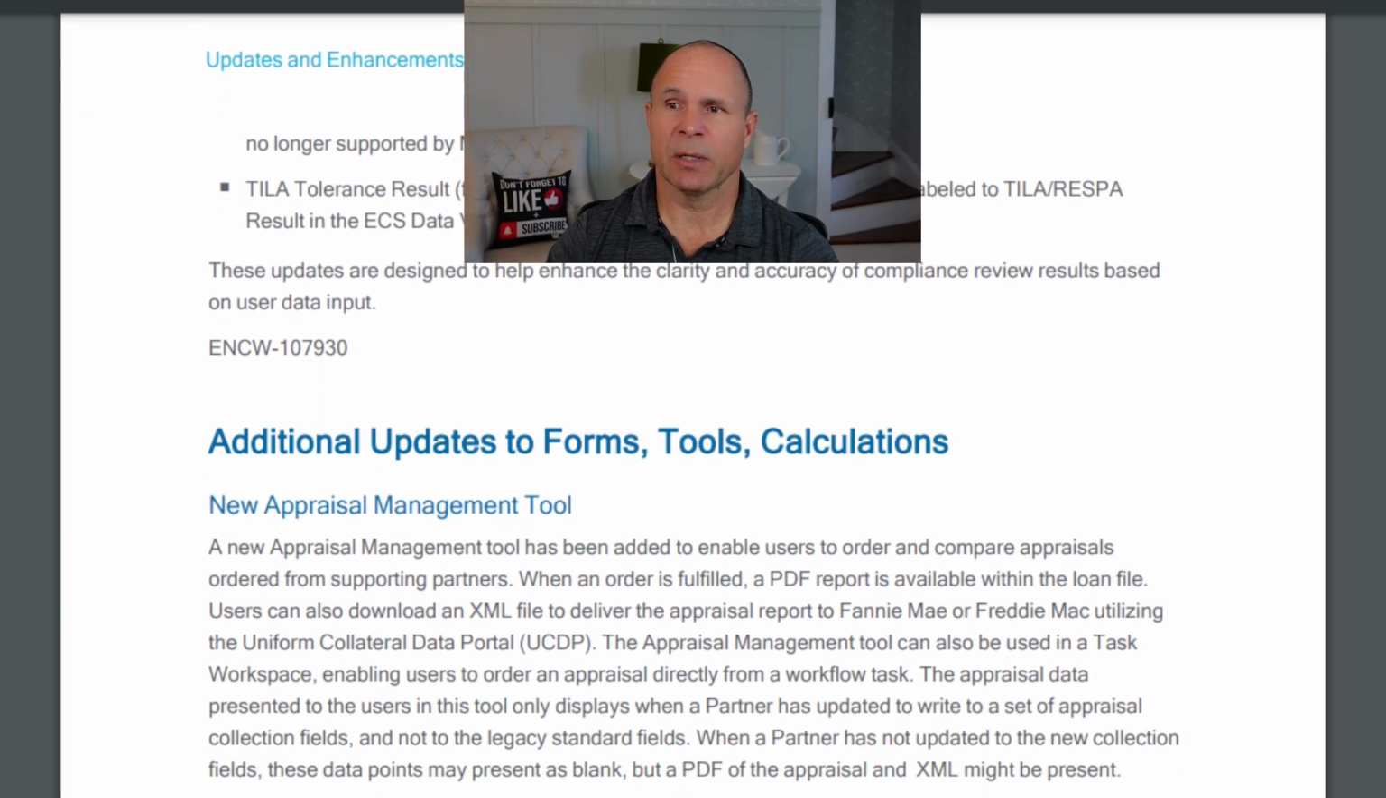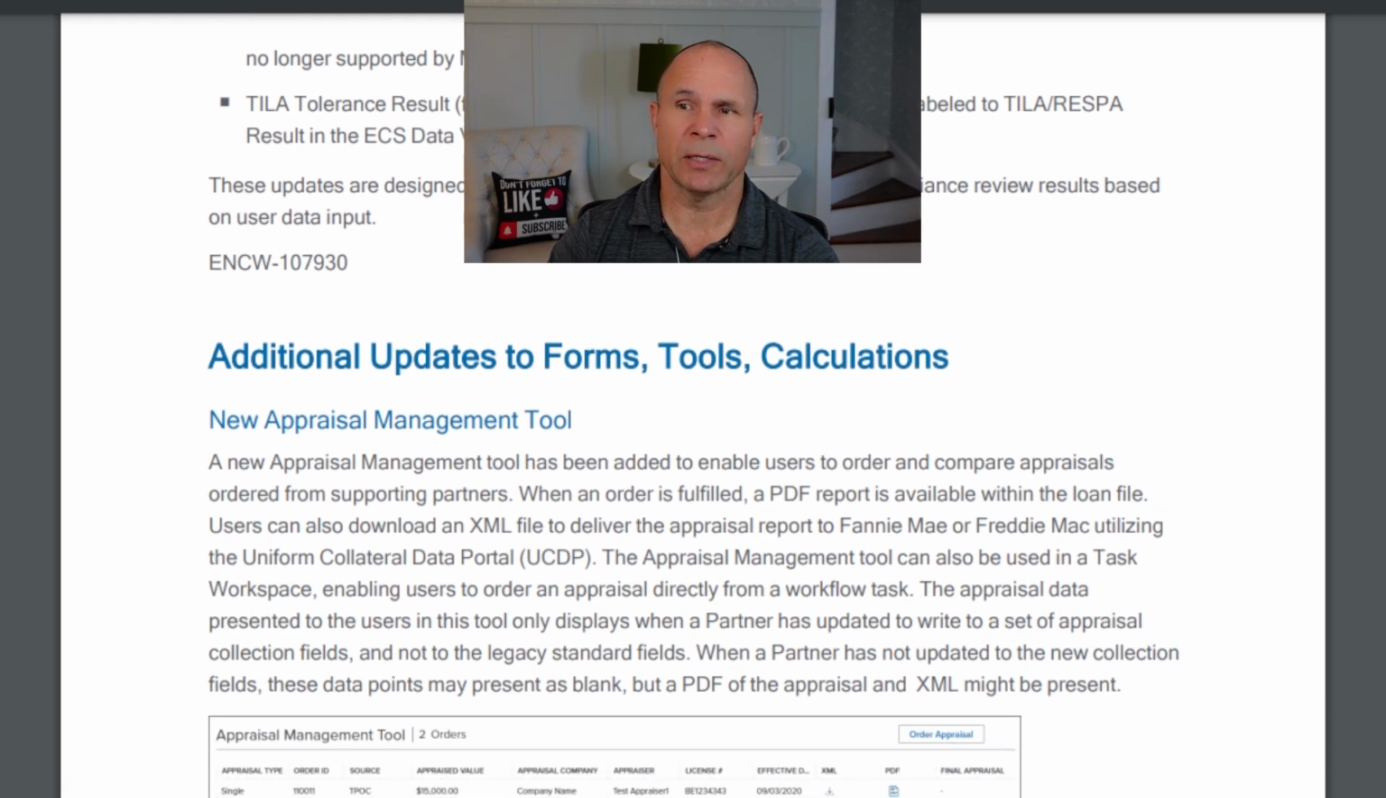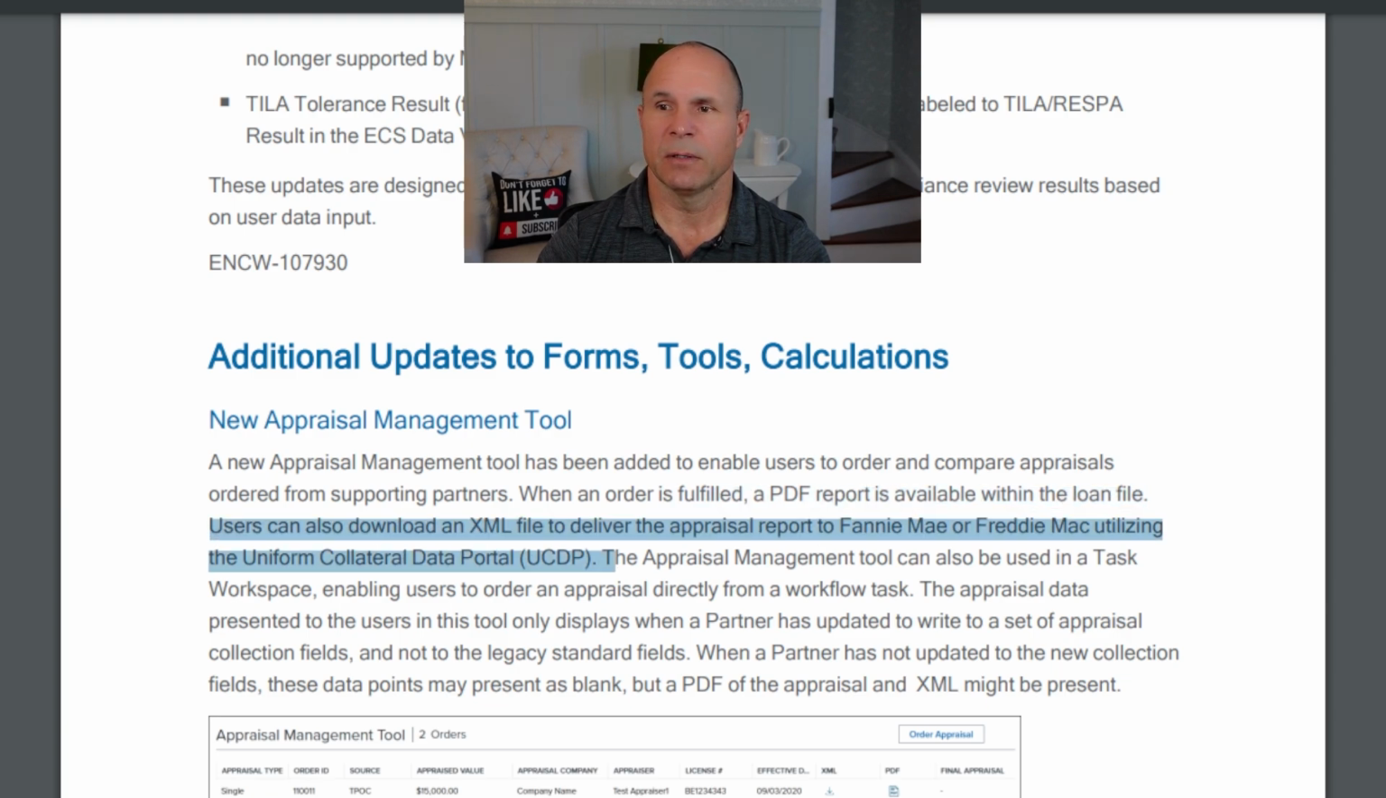We've got some additional updates to forms, tools, and calculations. Let's get into those. First thing, we've got a new appraisal management tool. This has been added to enable users to compare appraisals ordered from supporting partners. When an order is fulfilled, the PDF is available. The loan file users can also download the XML file to deliver the report. So gang, you can get a hold of your XMLs, as well as uploading to UCDP.